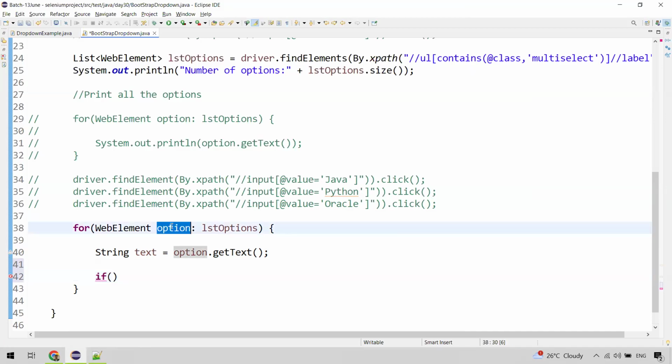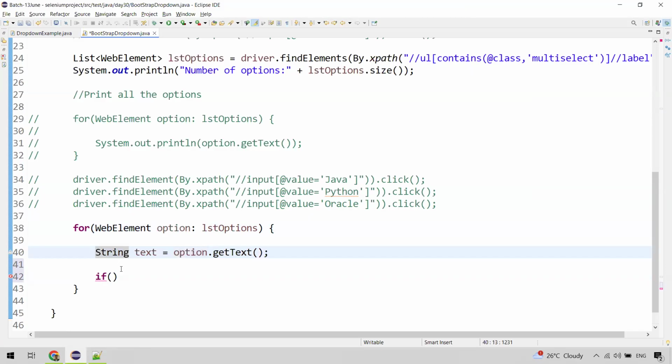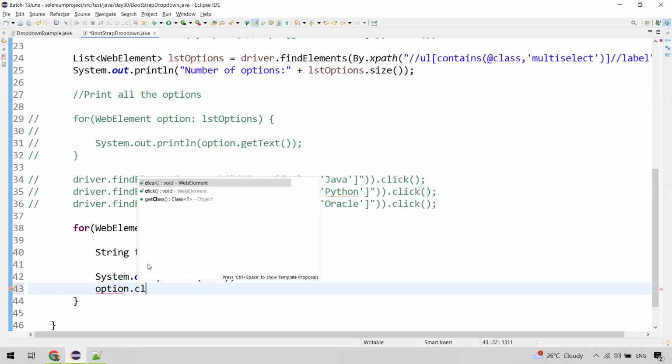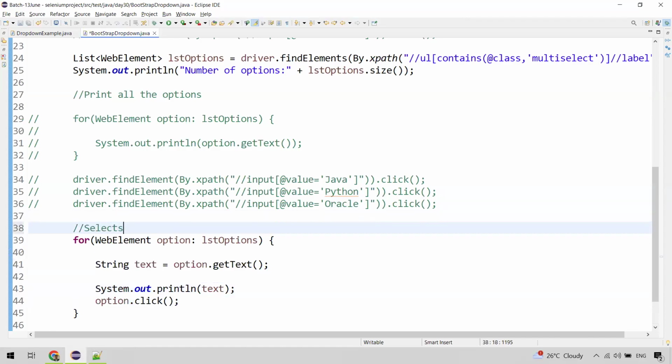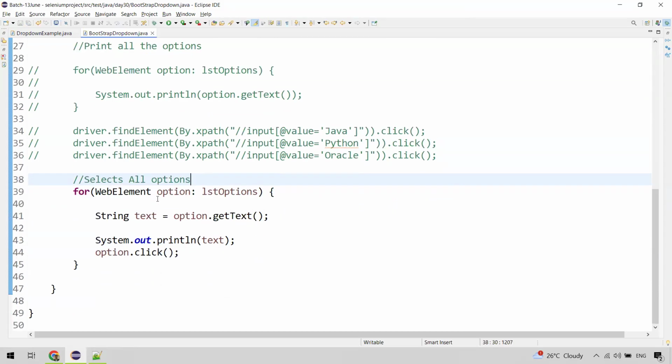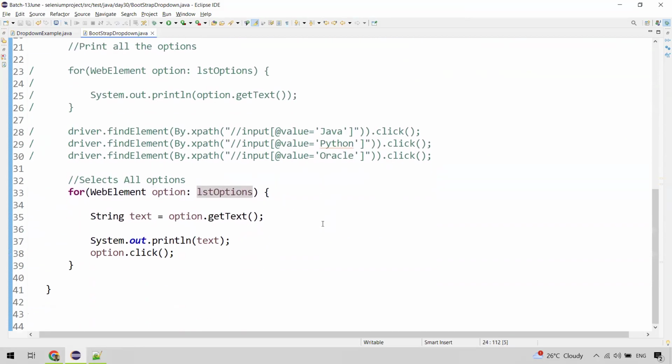So if we do this option dot click, it actually selects all the options. Say for example, without any condition, let me even show that. It displays the text, and then it clicks. This is how we can select all the options. I think this will not select, this is label, right? So you just need to change it to input for that. So you can try it out.